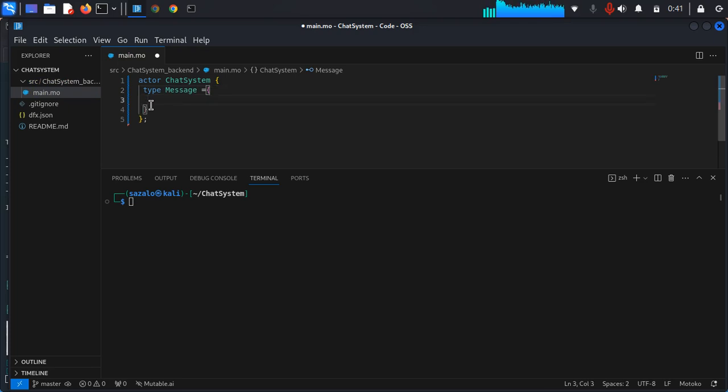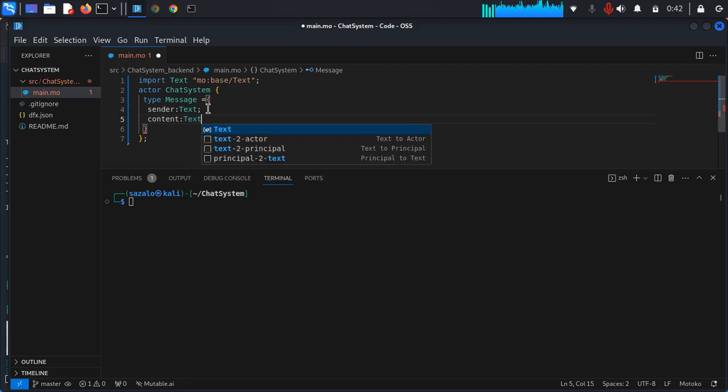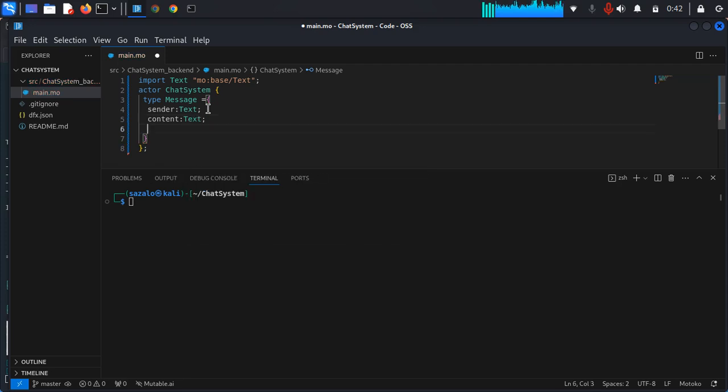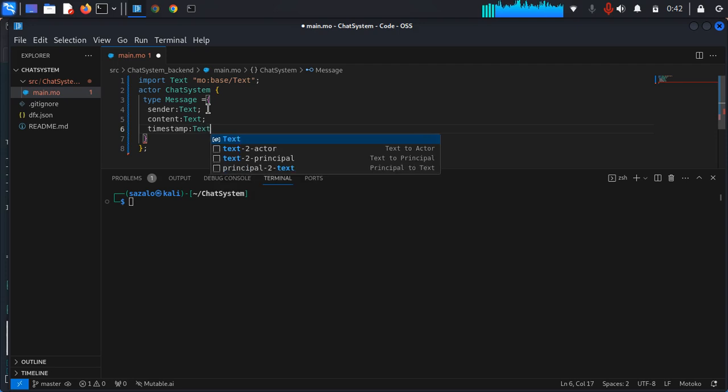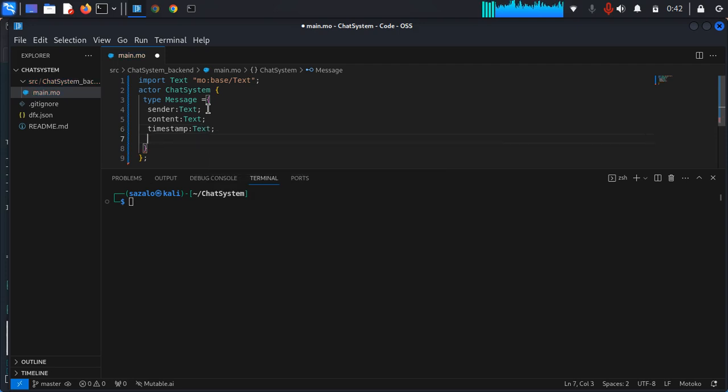Then enter the values of the message: sender, text. Then go to the next thing. What is the content you're going to write on the backend? We say text. Then the timestamp when you wrote the content, we say timestamp is equal to text. Yeah, now we have finished it.